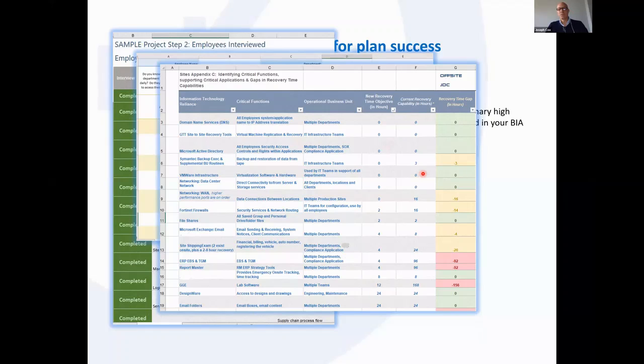And then you want to do some simple math. We're taking the recovery time requested, subtracting the recovery capability today, and then we're getting our gaps. So anywhere we find gaps, we know we've got potential issues. And that's where we focus our risk moving forward when we analyze this.